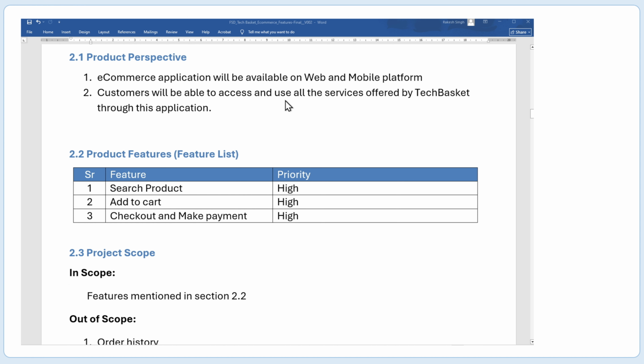Next, we have the product features or the feature list. Here we provide the list of major functionality or capability the product will provide. This gives a quick overview and acts as a checklist for stakeholders and testers.